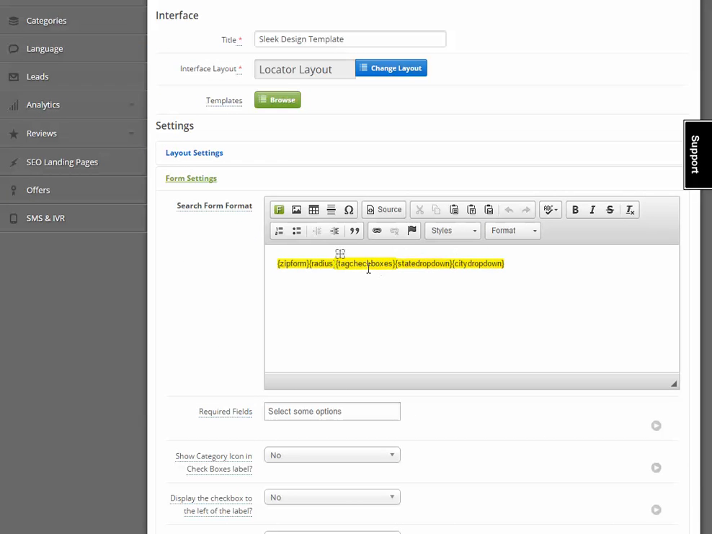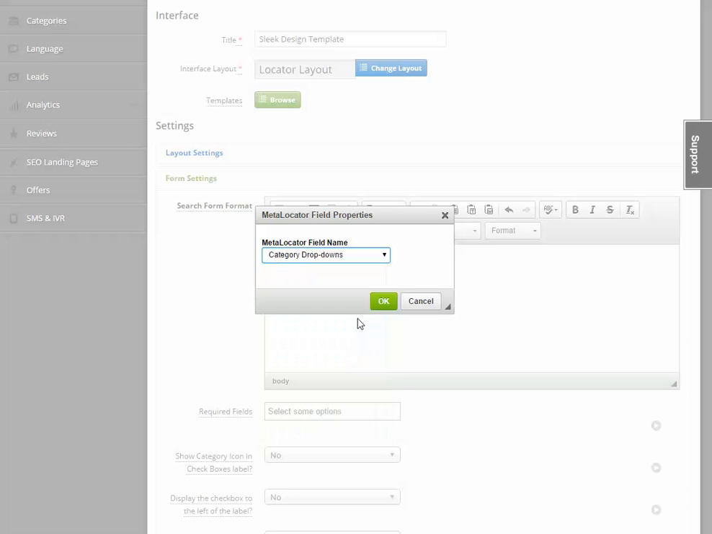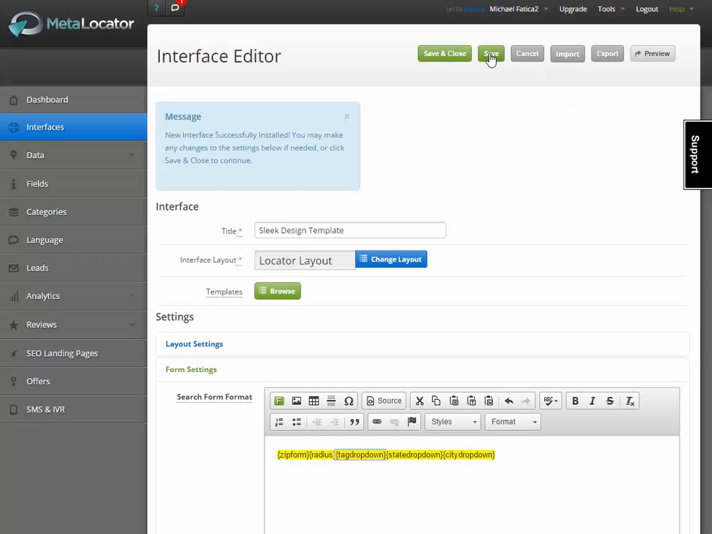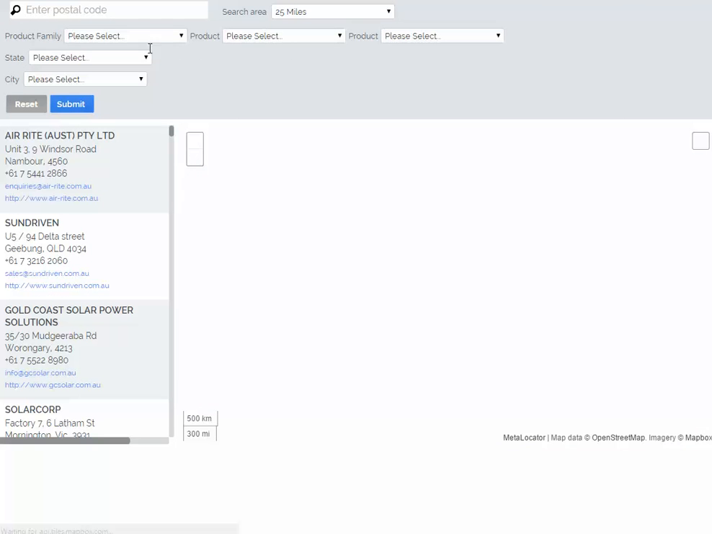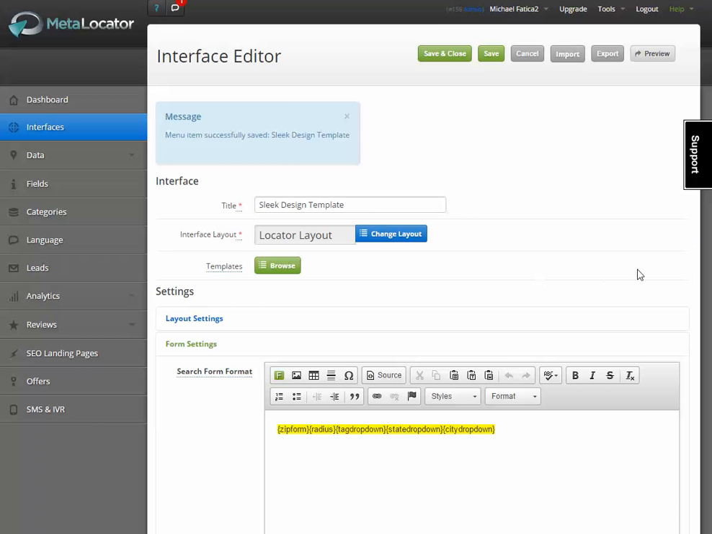Notice we saw categories shown as checkboxes. One of the things we may want to do instead is show those as a series of drop-down lists. To do that, I can delete the checkboxes tag, click on the MetaLocator Fields button, and choose Category drop-downs from the list. We'll save that. Once that saves, we'll reload the interface. Notice now that all of those category selections are now available as drop-down lists. That covers the two basic methods by which you can search by category.